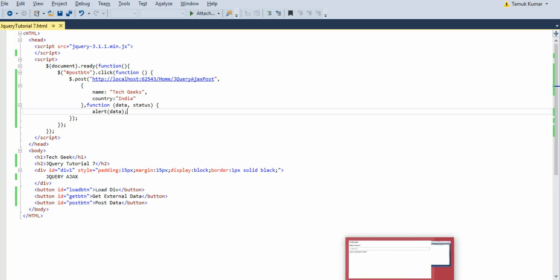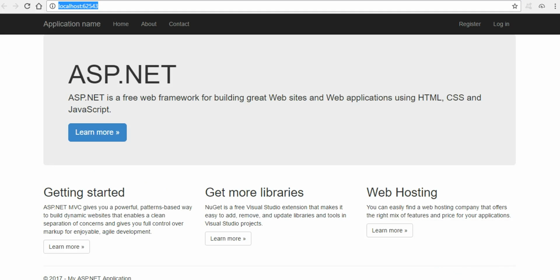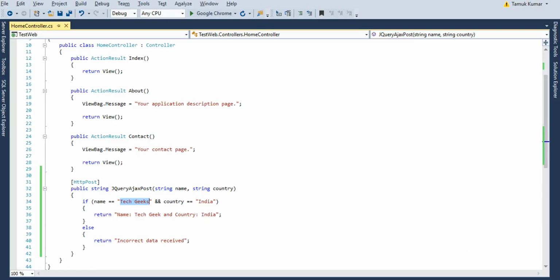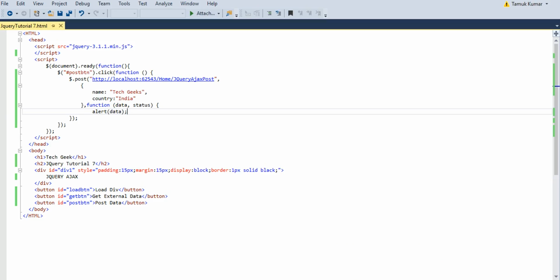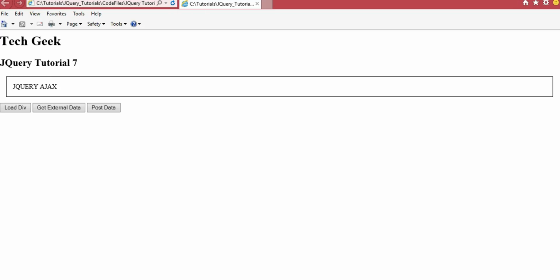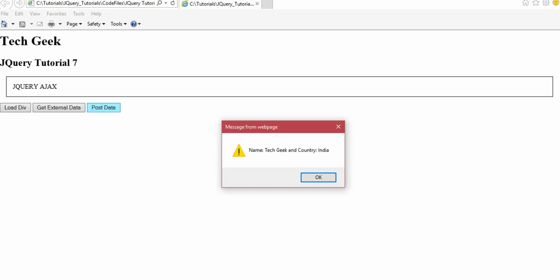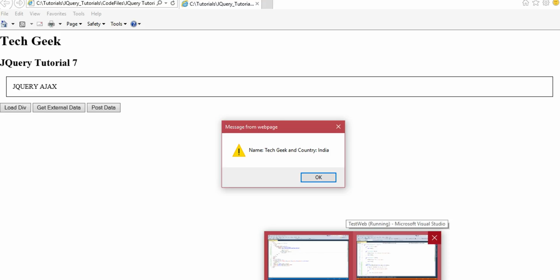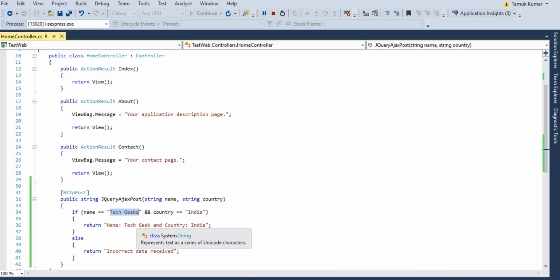Now I will make sure my application is running. I run my application. I refresh my page, and when I hit the post data button, what I see is that the alert shows name TechGeeks and country India. That is the message or the text returned by the server-side application. See, it's here, name TechGeeks and country India.